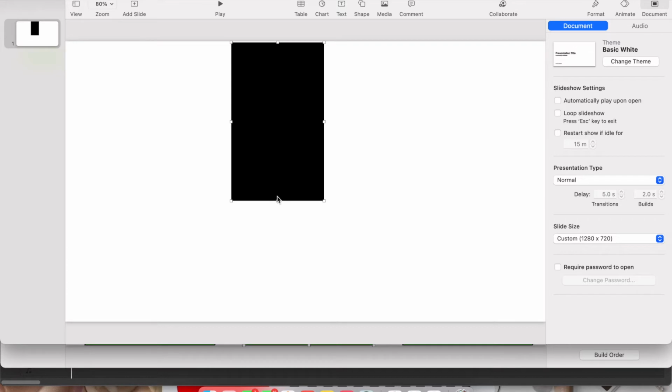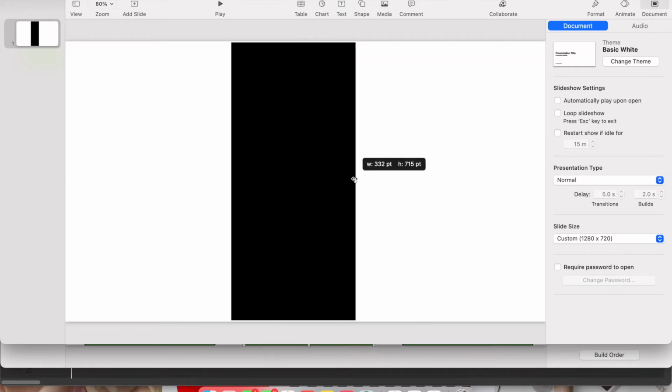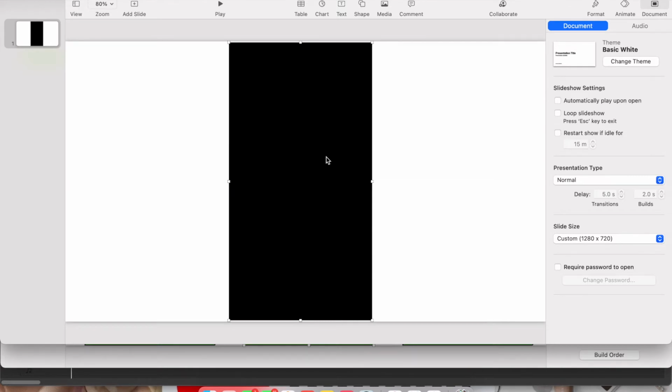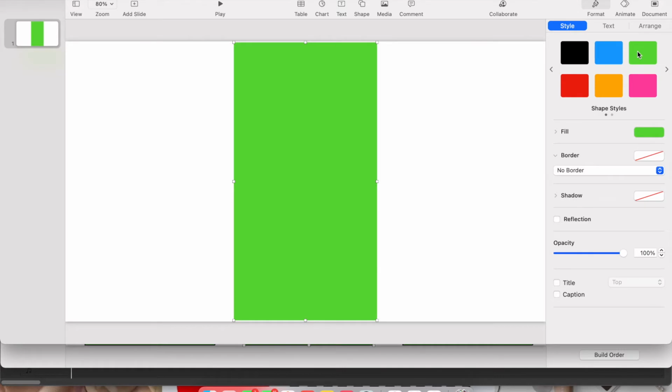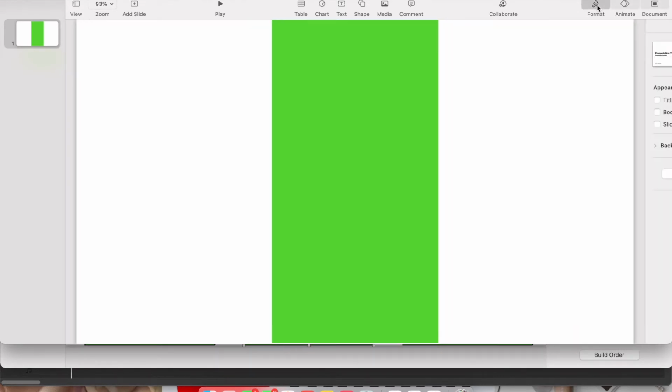So with that being said, I'm just going to shape it into a rectangle because we want to be able to see into the rectangle or into the square. And then I just want to make sure I'm making it big enough so you can actually see something within the rectangle as well. So I'm just making it centered, and then from there I'm going to go to format, change the color to green. It needs to be green in order for it to work.